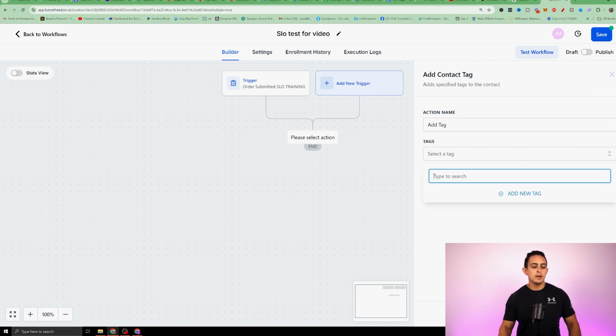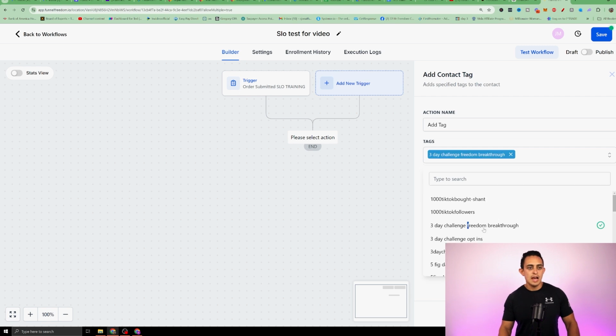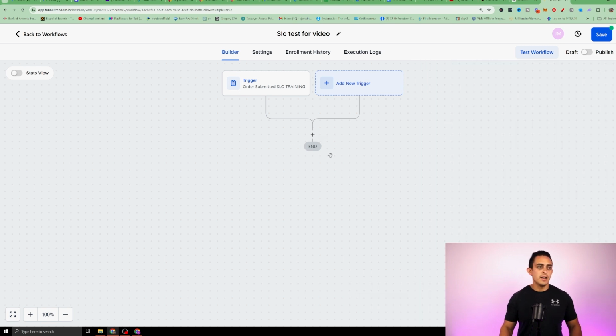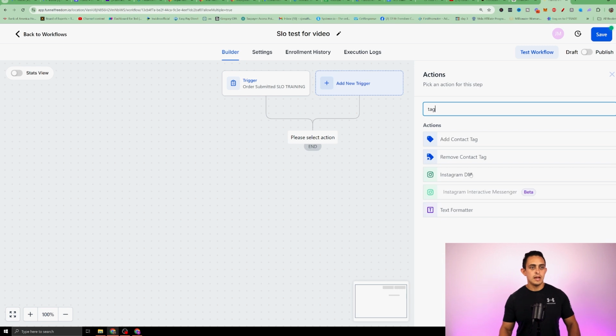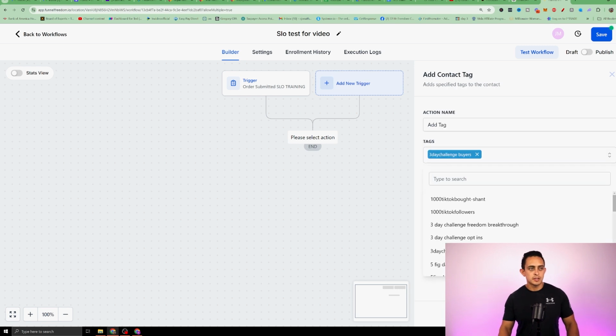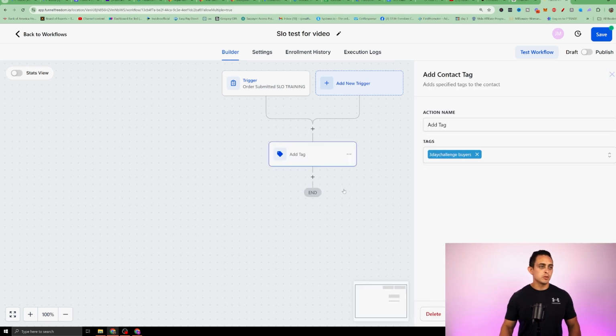I'm not going to do that one here. I'm just going to pick a random one that I have, but essentially it just creates a buyer. So I'm going to do that one more time. Add contact tag. I'm just going to put buyer, save action, boom. So it's adding a tag.